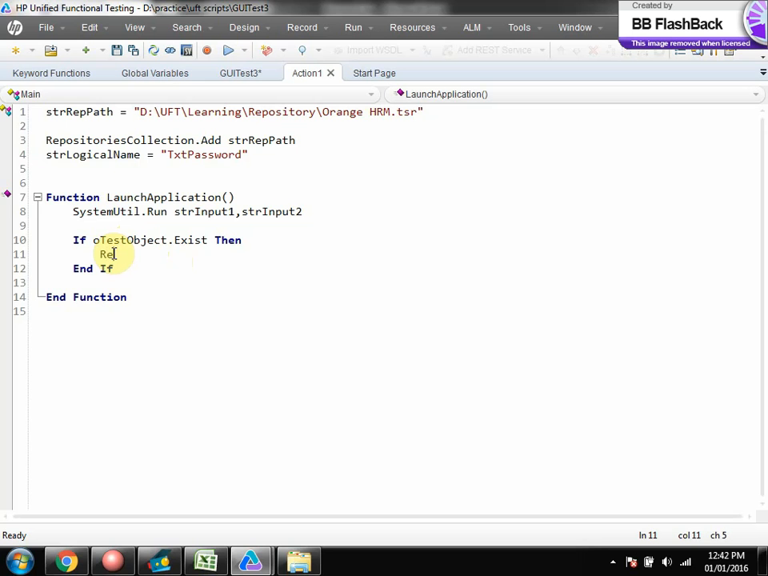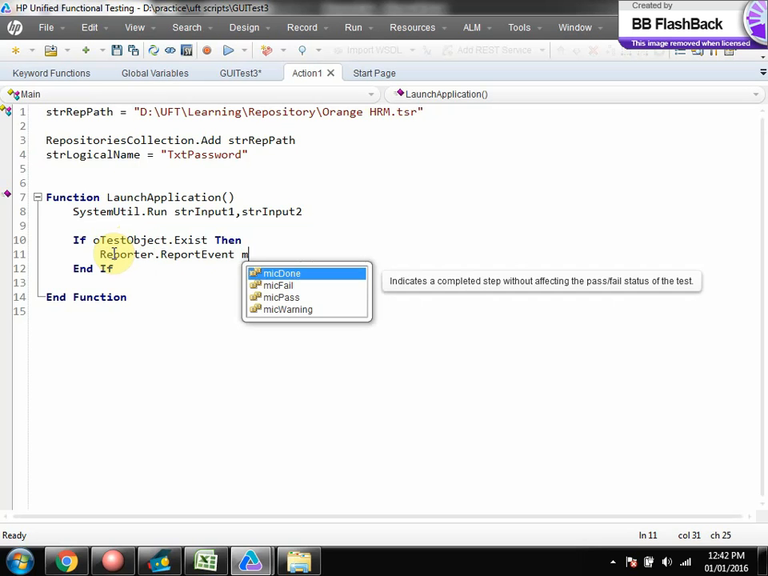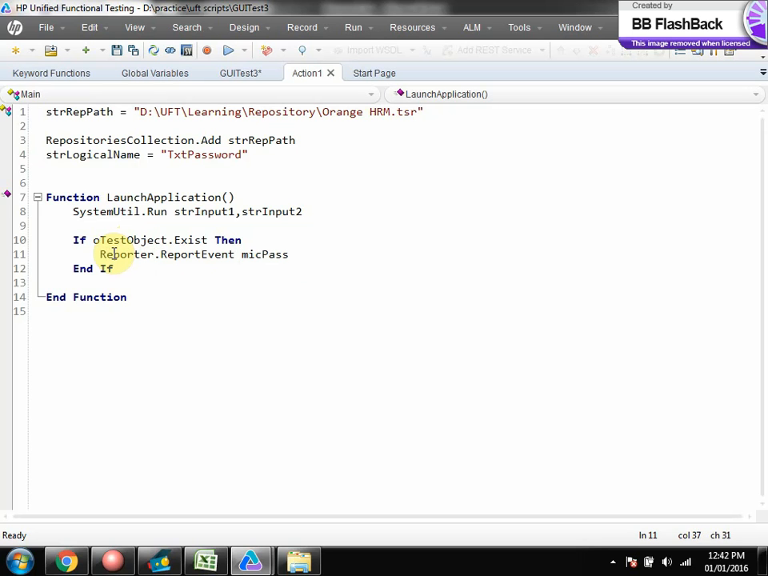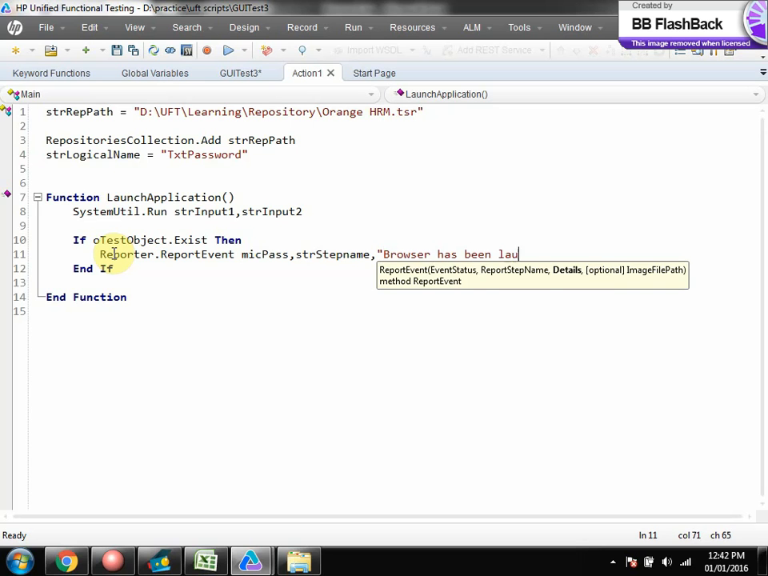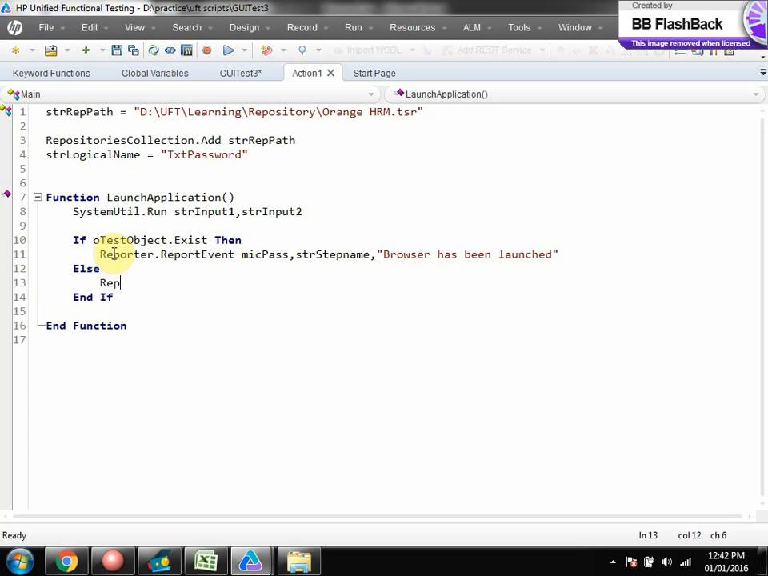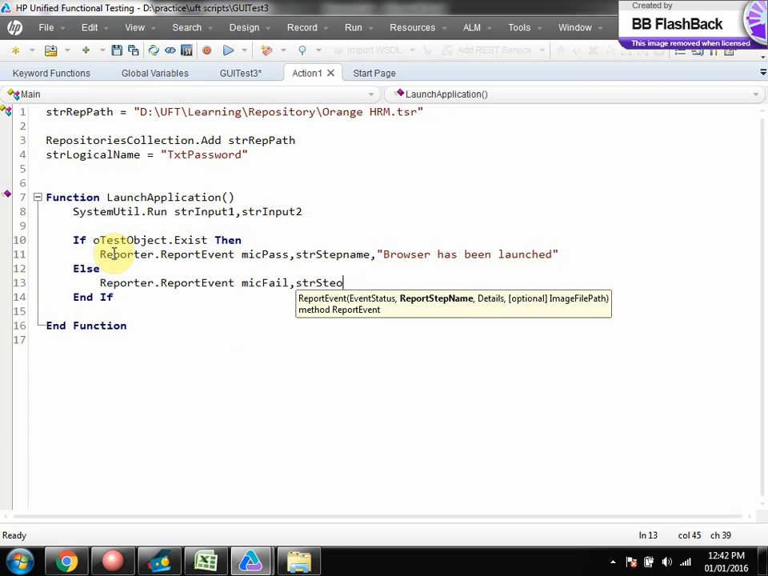Exist. Then you can say Reporter.ReportEvent, micPass, then strStepName, then "browser has been launched." Else Reporter.ReportEvent micFail, strStepName, then "browser has not been launched." Okay.